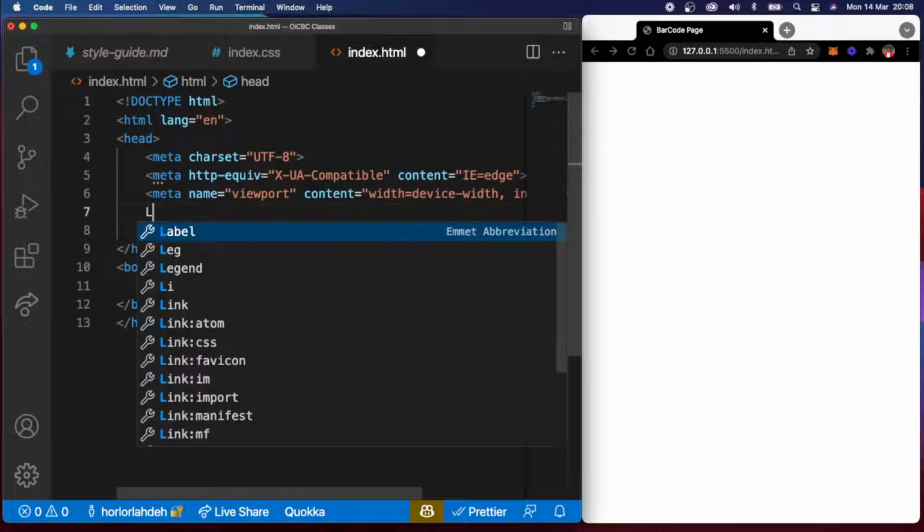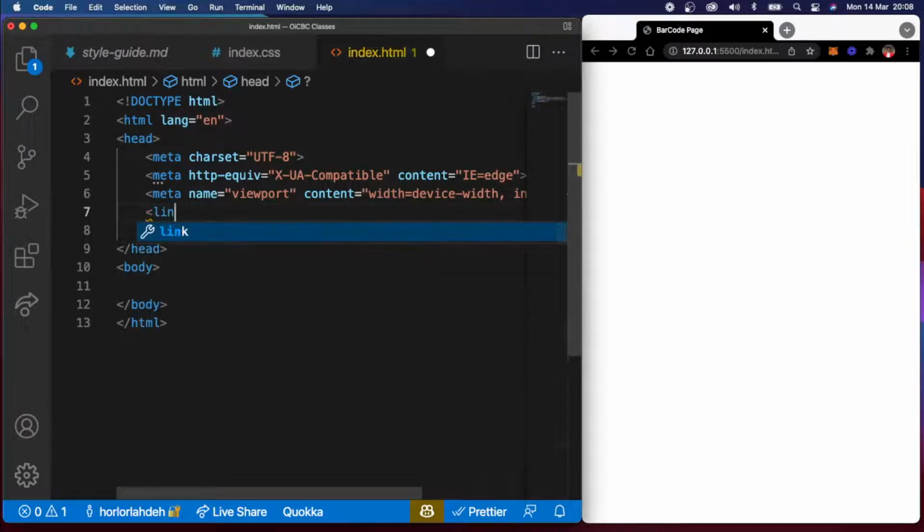You guys can still remember. We open a link tag, and our link tag needs a very important attribute, two actually. The first one is index.css, which is the CSS file we are trying to link.